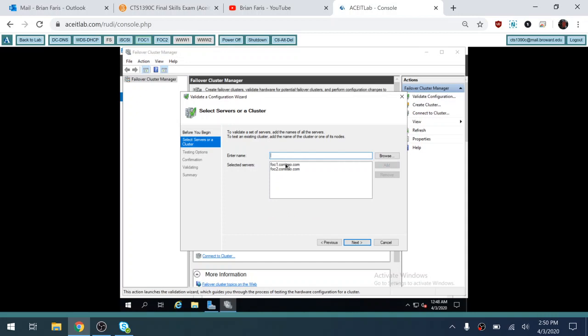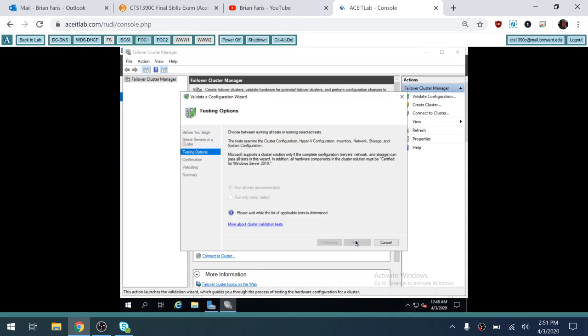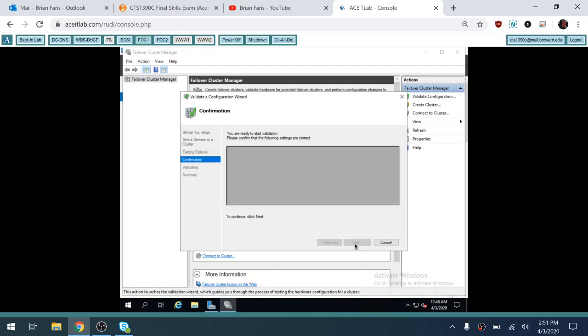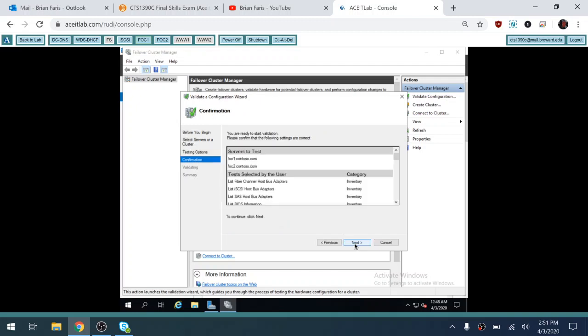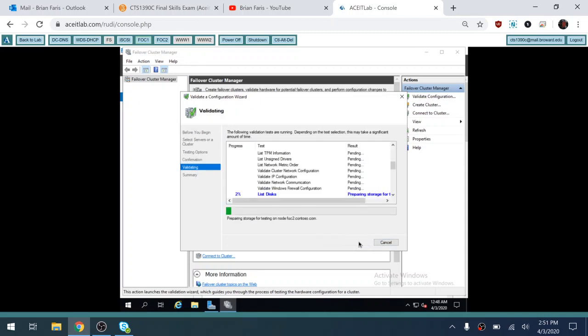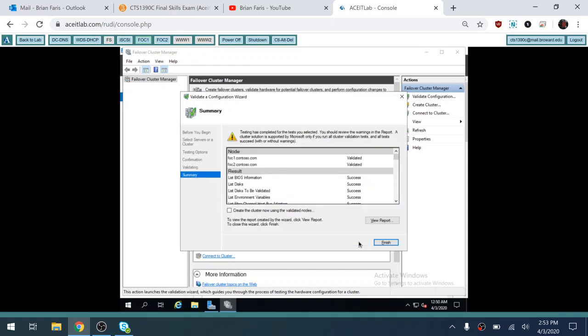So I'm going to test both FOC1 and FOC2 to see if they can host a cluster. Make sure the hardware and software is sufficient to host the cluster. I'll click next. I'm going to run all the tests. Confirmation. I'm going to pause the video because this will take a while. We're only worried about errors, not warnings. Okay, it passed all the tests. I have some warnings, but no big deal.